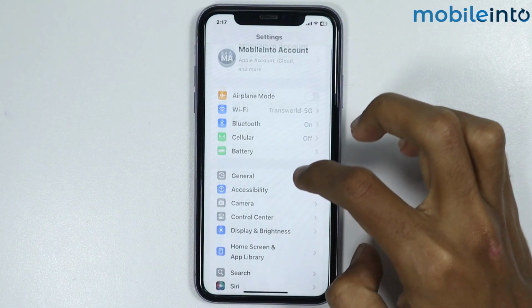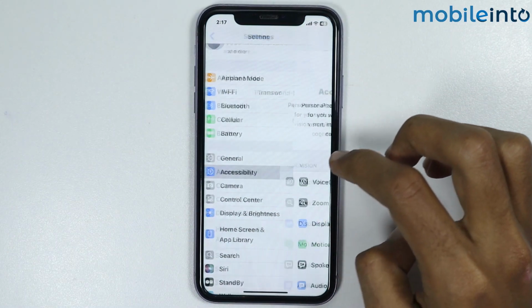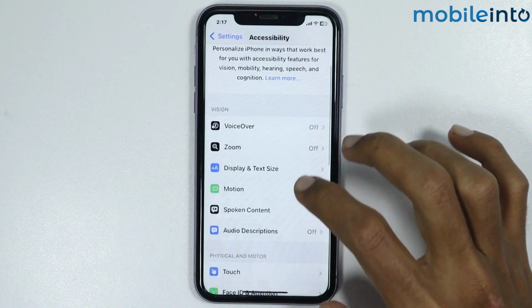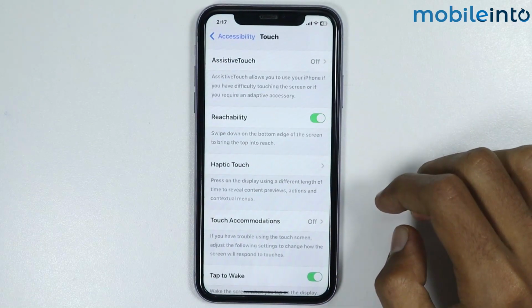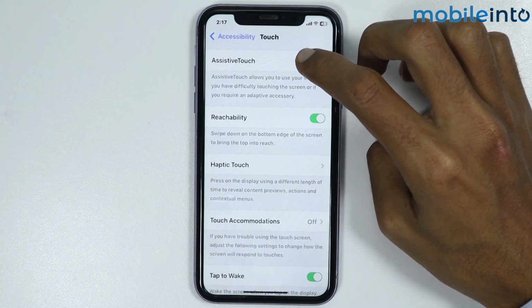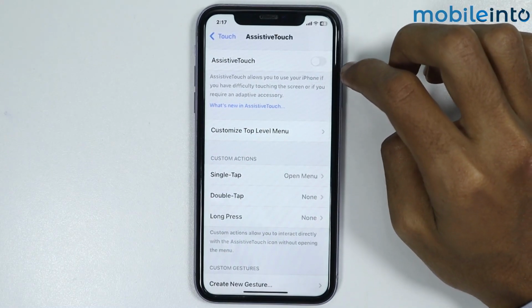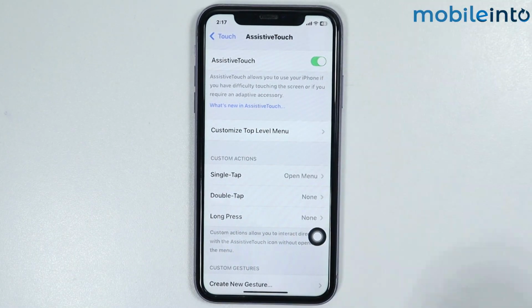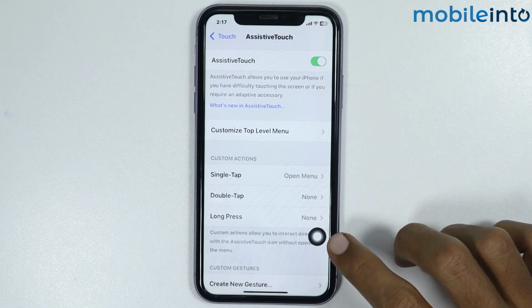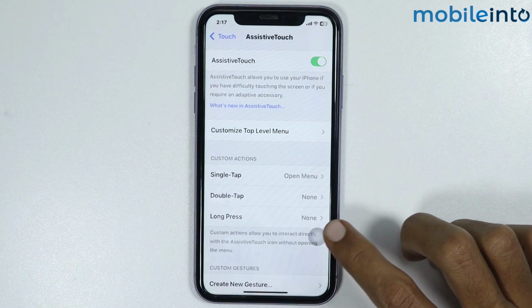Now from here scroll down and tap on accessibility. Now from here, scroll down and tap on touch. Now from here, tap on assistive touch. Now from here, just enable this option. Now once you enable this option, a small ball will appear on the screen of your iPhone.